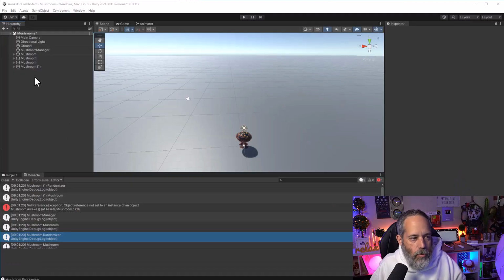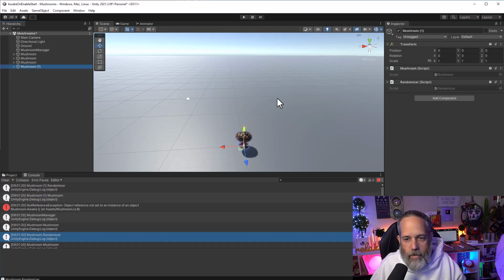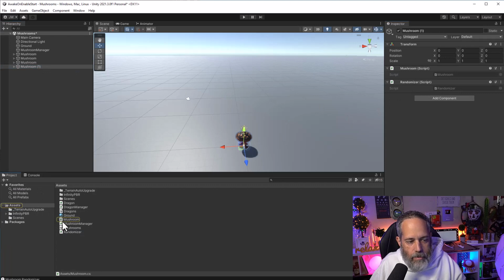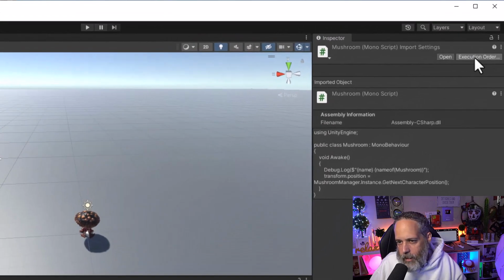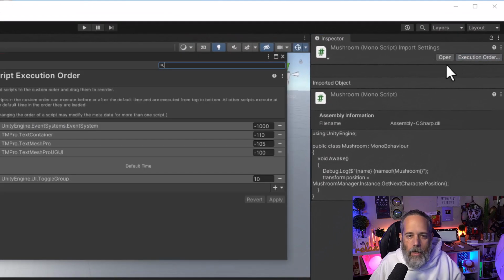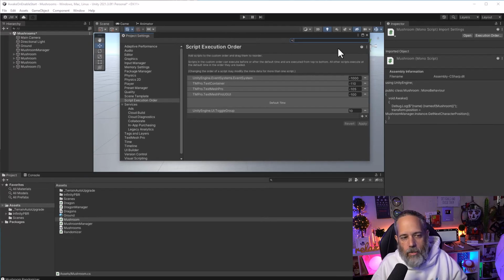And this works okay as long as the project scale is small and everybody in your team knows to look for it. To find the script execution order, we can select one of our scripts, like find the mushroom, go find it down here in our project view, and then select the actual script. I can now choose the execution order button here, and it just opens up my project settings. You can also get to this through the project settings menu.